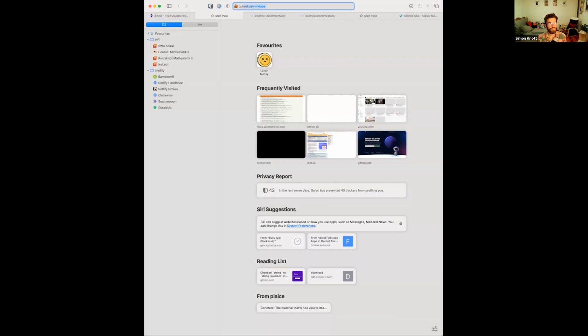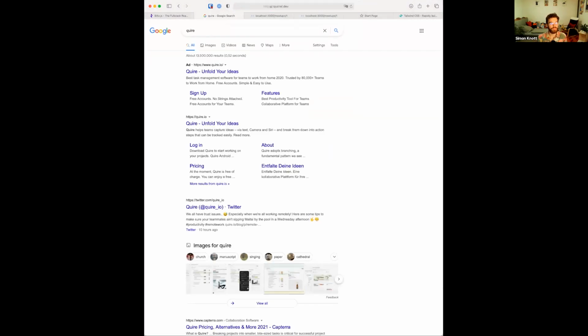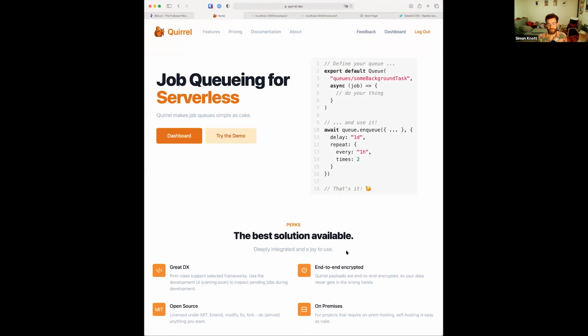And personally, I'm running Blitz in production for 8 months now for the Quirrell dashboard, and it's working perfectly fine. I think that's the thing that might be interesting to you. So there's this Quirrell page that I have shown in the beginning. This is just the marketing page for Quirrell, but this is built with Blitz.js.